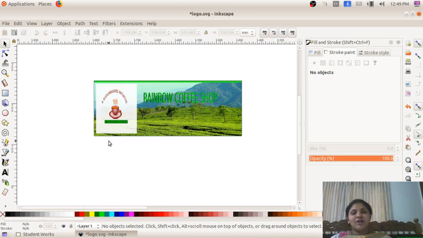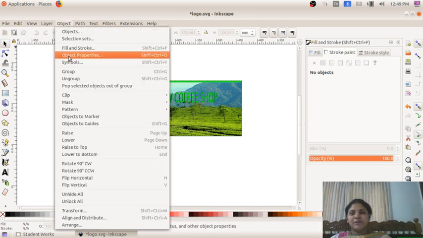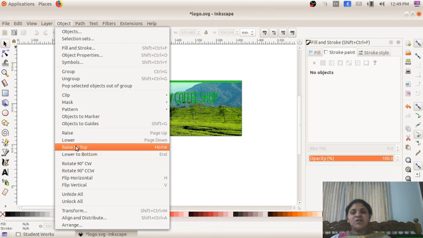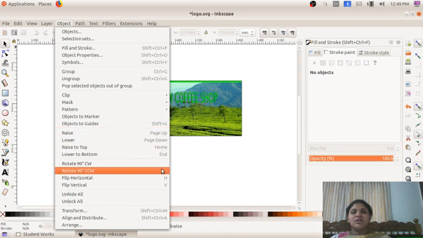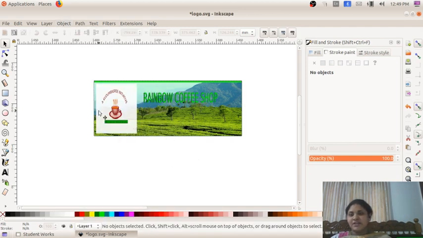So for that, what we have done, we have selected the object and in the Object menu we have taken a step, that is Lower to Bottom. From the lower position the logo came to the front side. Okay, so this much we have completed.